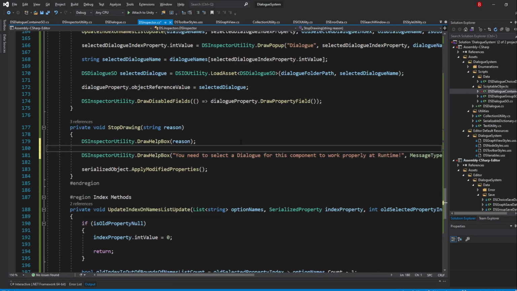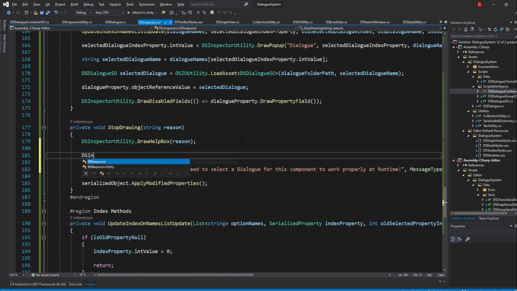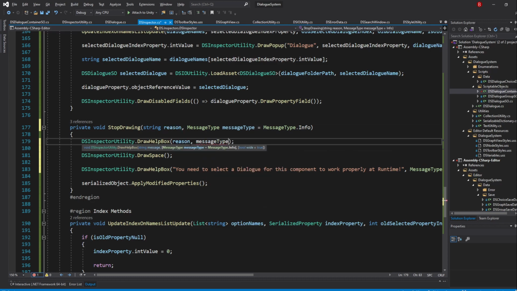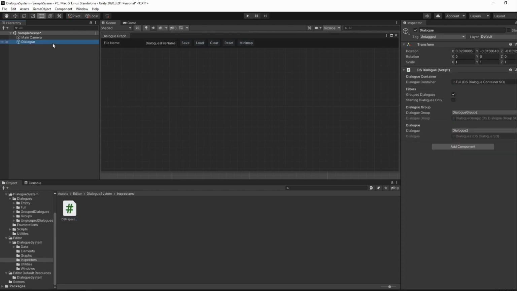Between the two help boxes, we'll be adding a space to separate them a bit, so type in DSInspectorUtility.drawSpace. I'll also make it so we can pass in the message type for the first help box in case we ever wanted to show a different icon. So add a new parameter of type messageType, which I'll name messageType, and default it to messageType.info. When that's done, simply pass it into the first drawHelpBox method. If we now save and go to Unity, our warning help box should be showing until we select the dialog.